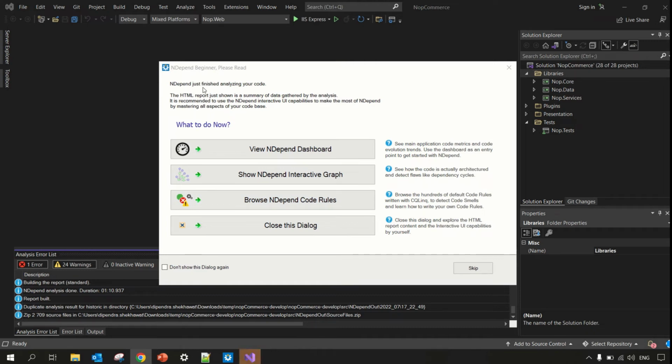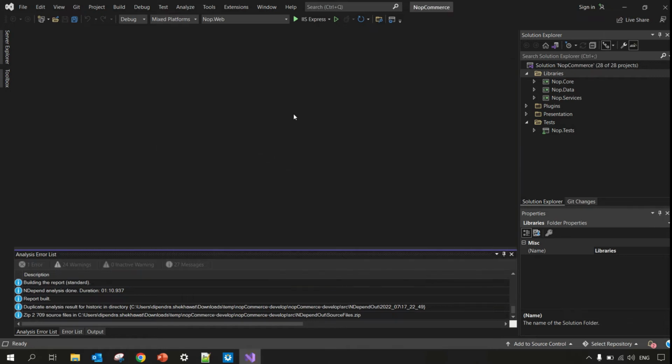Yeah. So NDepend just finished analyzing your code. What do you want to do? You can view the dashboard, interactive graph, code rules, or close this dialog. So let's view the dashboard.